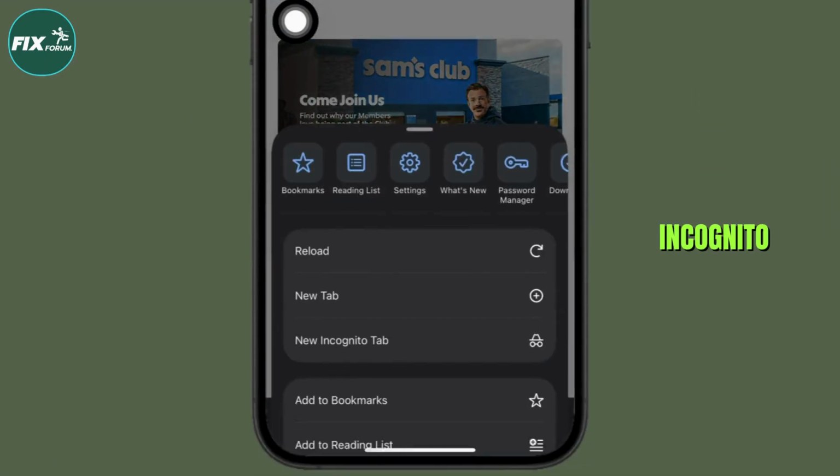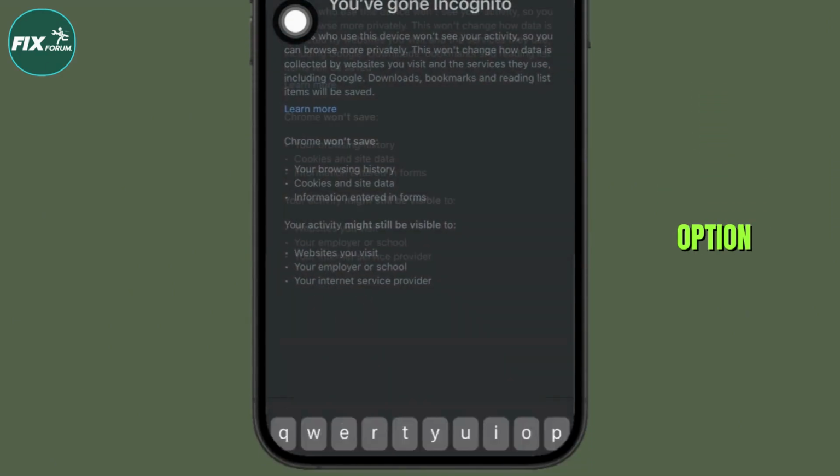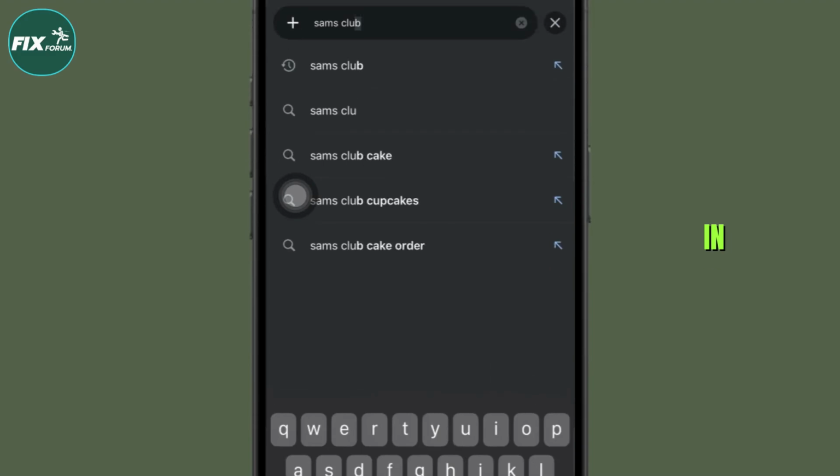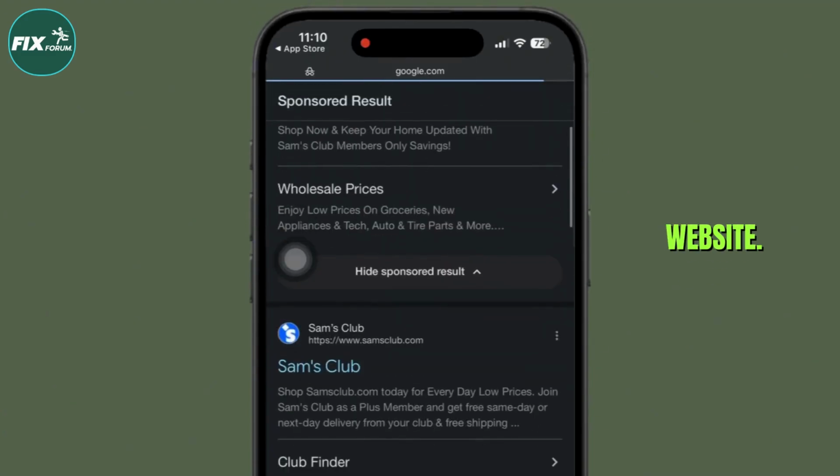Likewise, try Incognito Mode. Click on three dots, select the option New Incognito tab. Now type in Sam's Club and navigate to its official website. From here, you can try to access it.